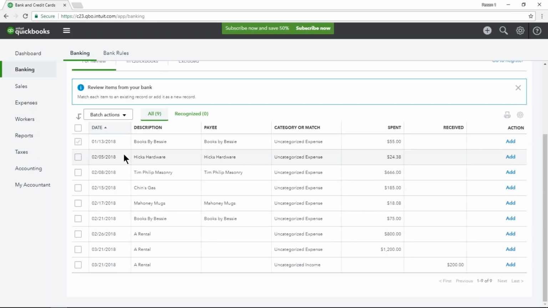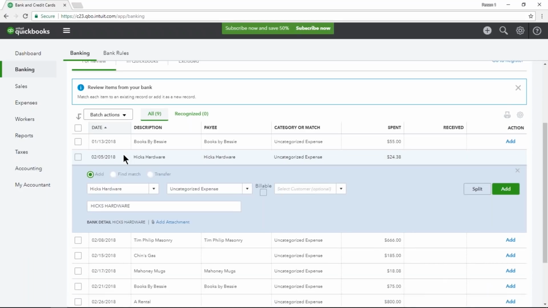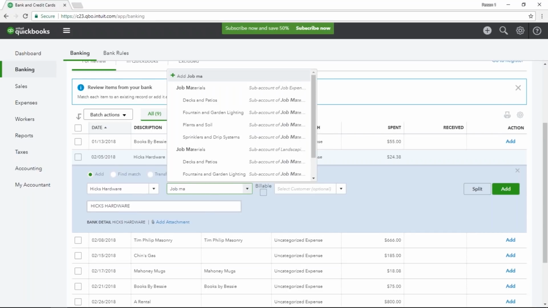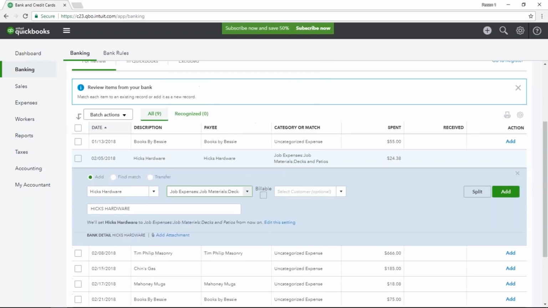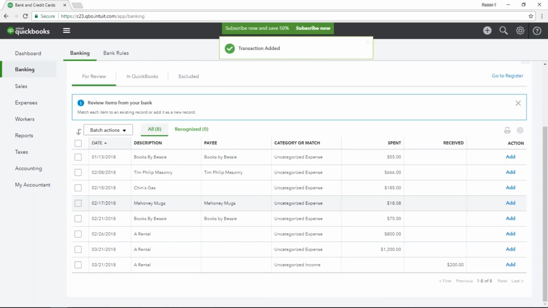I'm going to click on this transaction with the Hicks hardware. Let's go ahead and add this one. Whenever you click on a new transaction like this, you're able to assign the payee, and you can also assign the categorization. So basically what it is you spent your money on, whether it's an expense account or an asset account or a liability account, what have you. So in this case, we're going to say that this is for job materials. So I'm going to go ahead and put in my job materials, decks and patios expense account. This list comes from your chart of accounts, which you can learn more about from the Accounting 101 class. I'm just going to select that and then select Add, and that brings that transaction into QuickBooks.